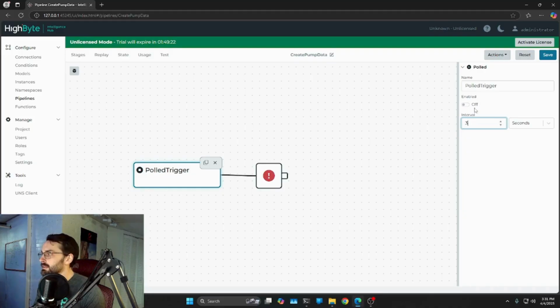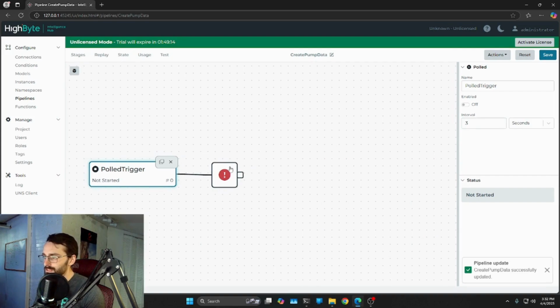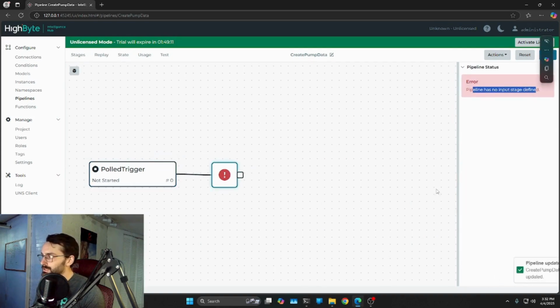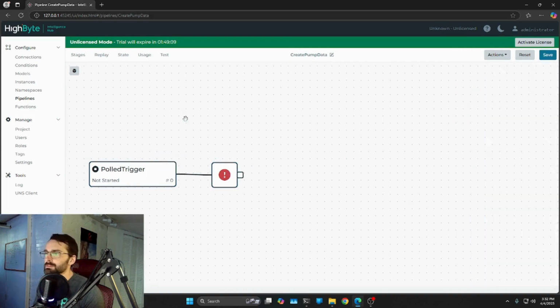So I'm not going to enable it just yet. We'll come back and do that, but I don't want it creating messages while I'm building the pipeline. So we're going to save that there. And you can see I've still got this error because we're not doing anything yet. That's not a problem at this moment.